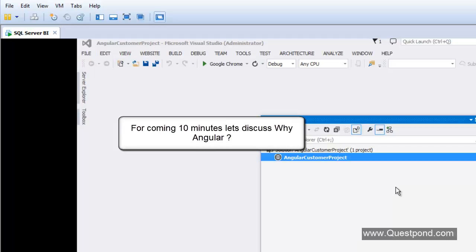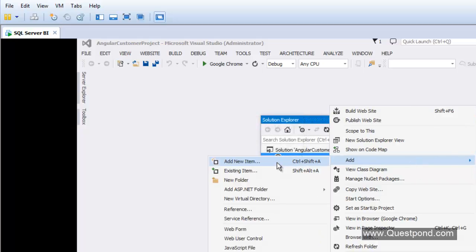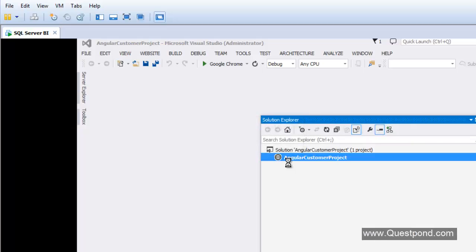So let us spend the coming 5-6 minutes discussing why Angular. When I gave the definition of Angular as a binding framework, what does it actually mean? So let us add a simple HTML page. Remember, this project is the client project. It's not going to have any ASP.NET or C# code. So I'm going to add a new item here, and let us pick HTML.